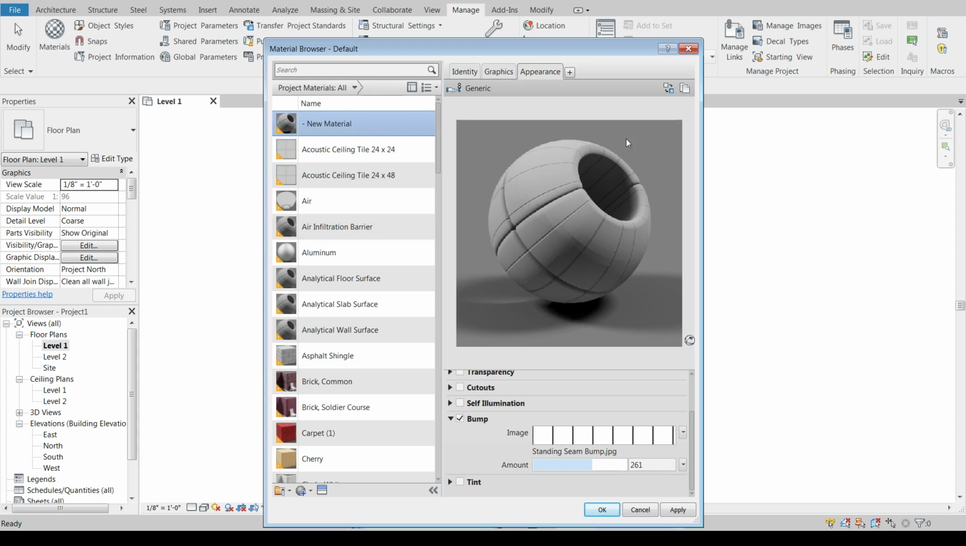So that's a brief overview of the material appearance tab. In the next video, we're going to create our own custom material. We kind of got into that a little bit here, but we're going to actually go through the process of creating a new material.